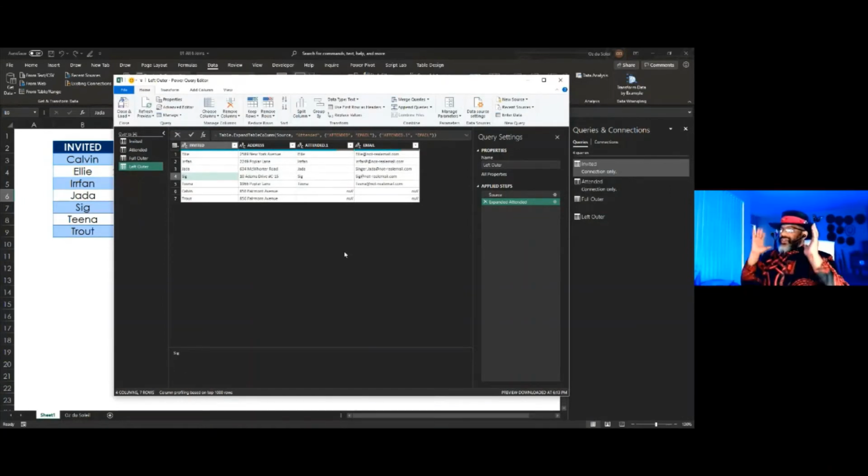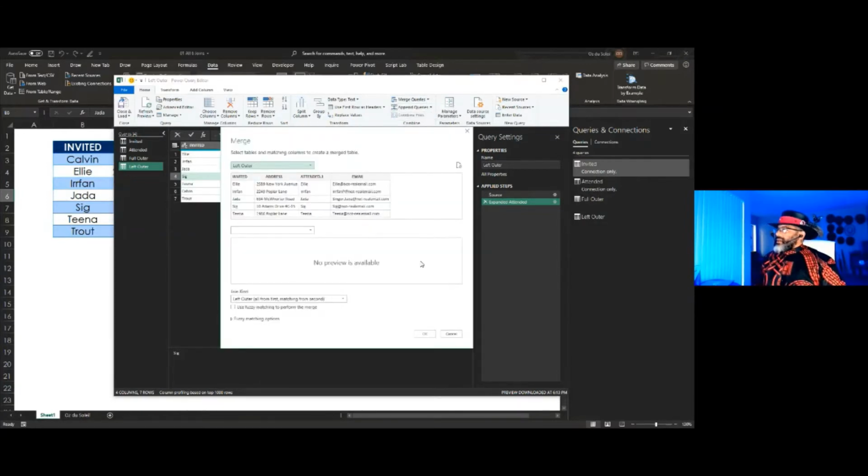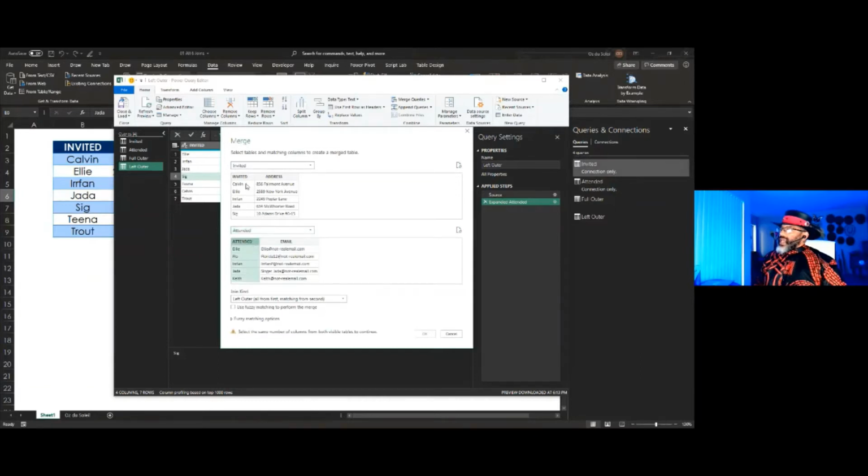Here's another sweet way to get a merge happening without having to go all the way back out. I want to do this. Merge queries as new. All right. I want to merge. I want invited up top, attended on the bottom. Match that, match that. What do we want to do now? Let's do a right outer join.